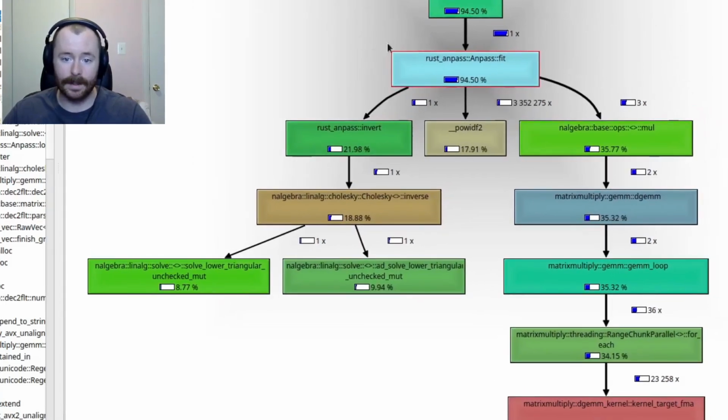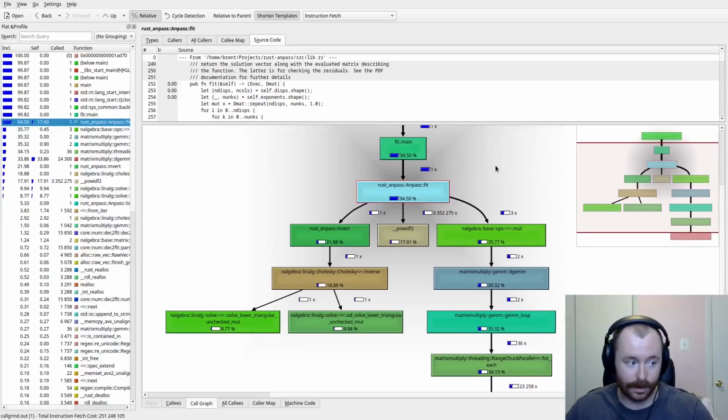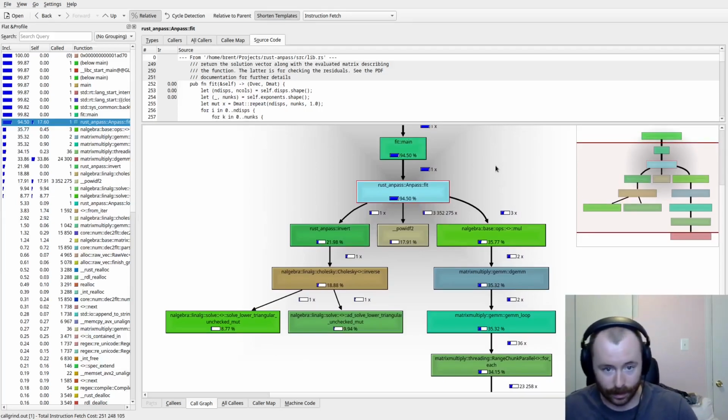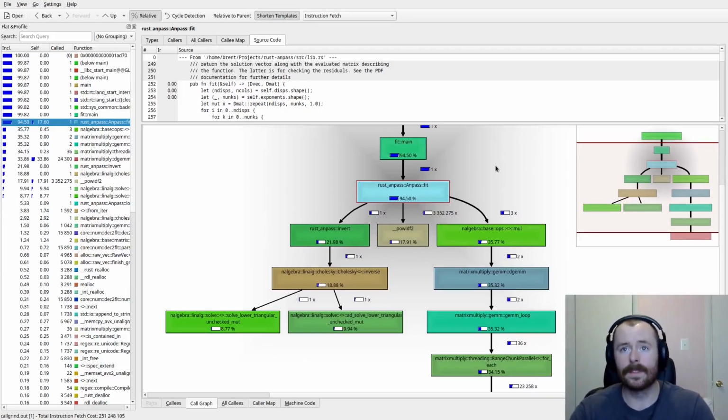Now, I had been looking at this profile basically for months and thinking, well, what can I really do? I mean, the algorithm says I have to invert the matrix, I have to do these multiplications, and I have to do these exponentiations. But this shows one option for how you can speed up code.